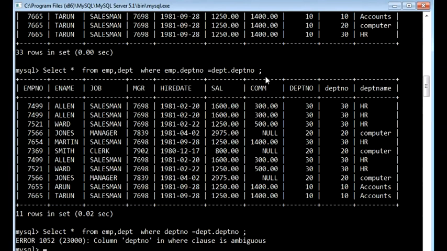Based upon this, any further conditions you want to give, that also you can give. Like, I want the details of the employees, like the employee number, name and department name of the employees who are working in department number 10. Think in that way. I want the employee number, name, and department name of those working in department number 10 only. So how to write that query?